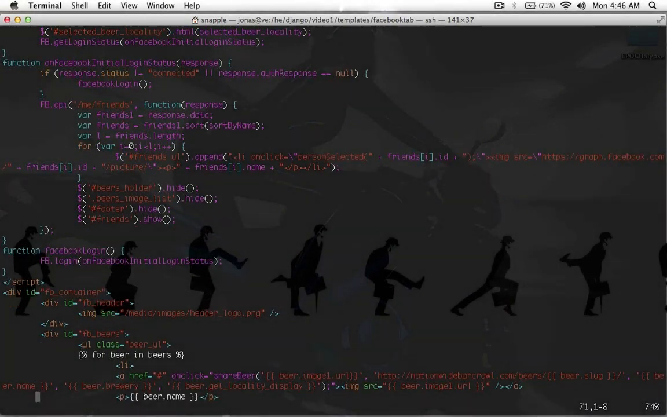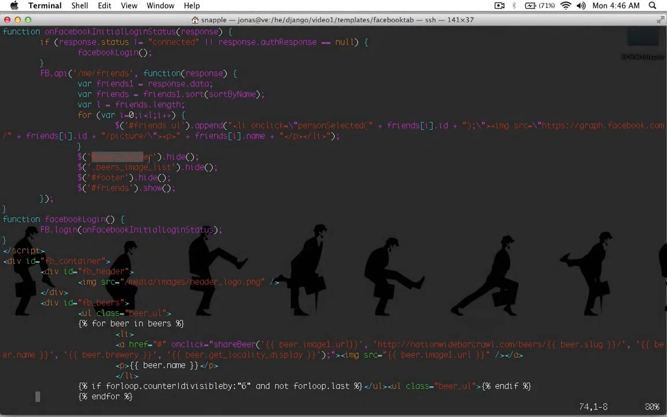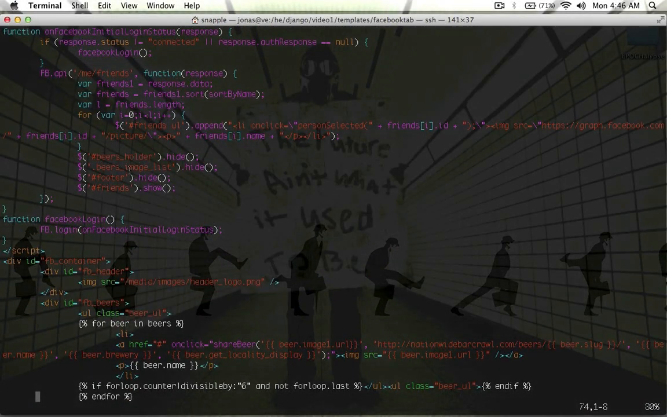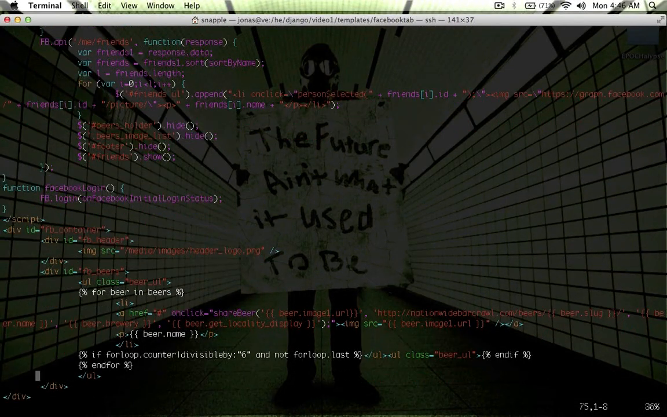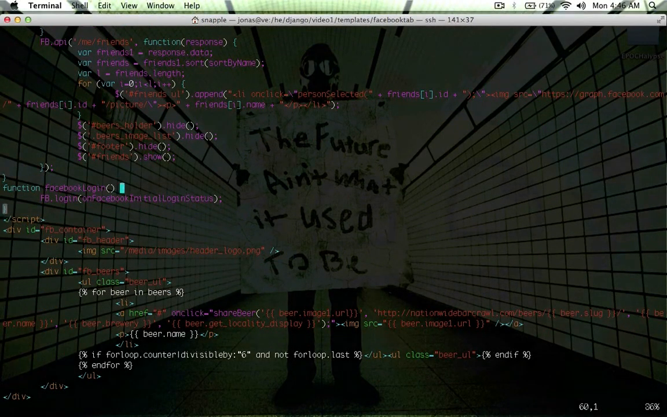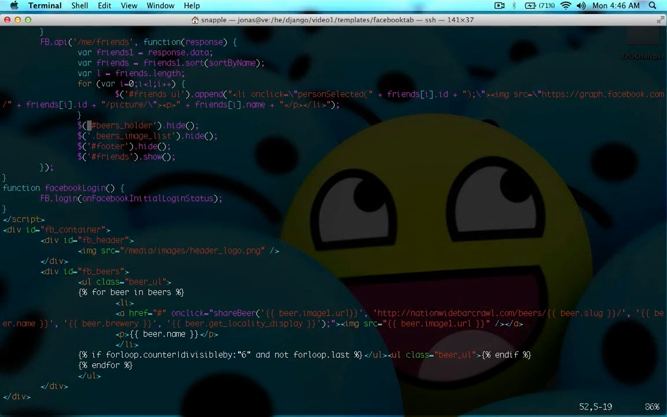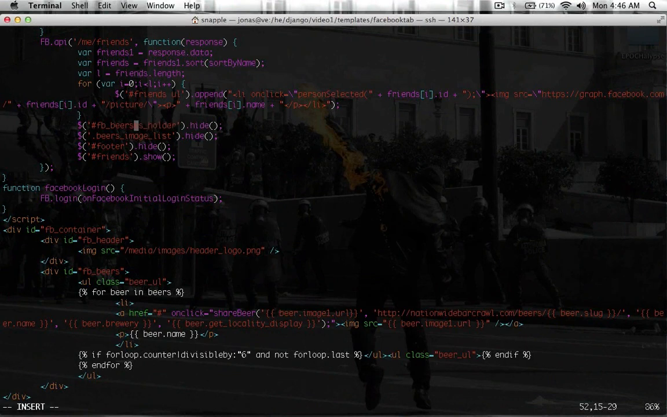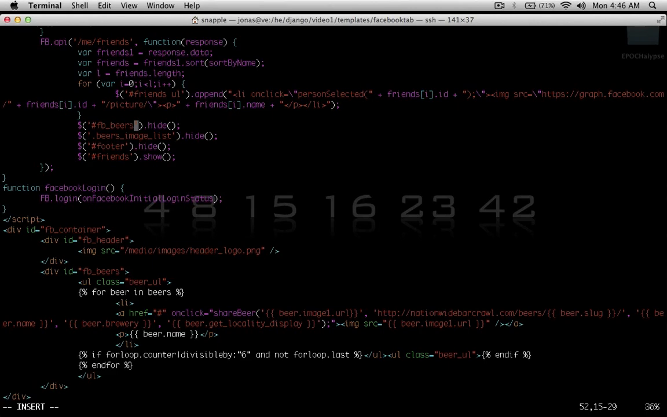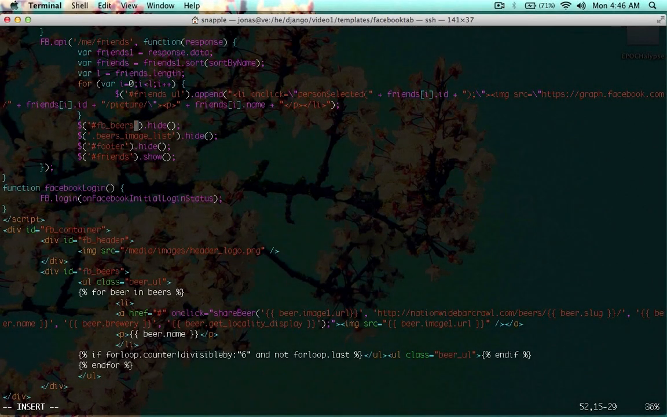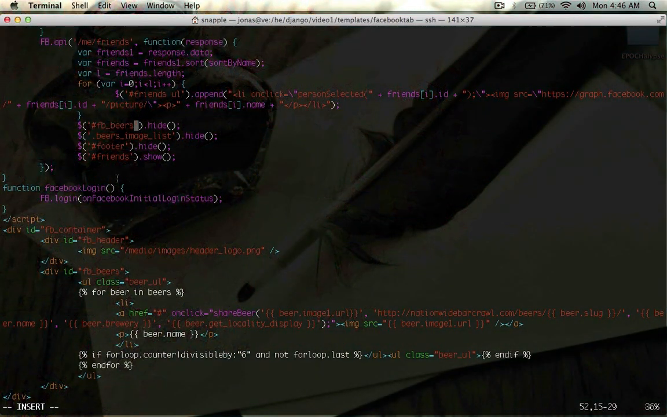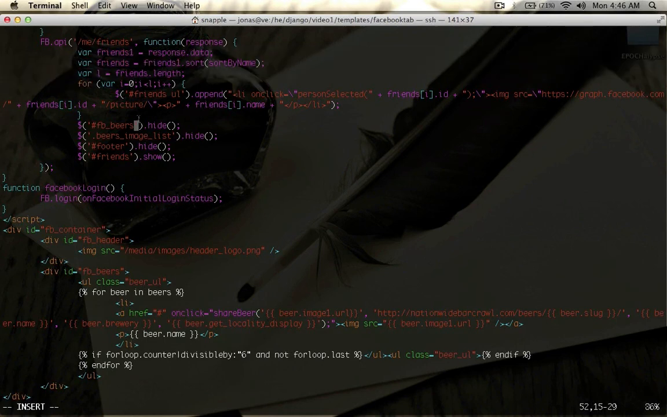Okay, so at the end of this, we have to hide some ULs and show some new ones. So let's make sure this is hiding the right ULs. This should actually be FB beers, because we want the whole beers UL to disappear, the whole actual div. That way we don't have to send users to another page. We don't have to deal with posting and getting variables. We can just hide the div when we're done with it, populate the friends div, and then show it.